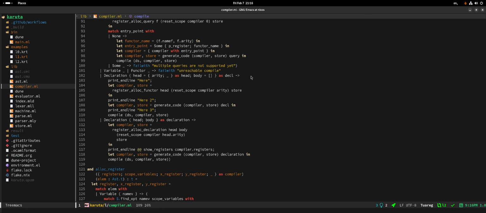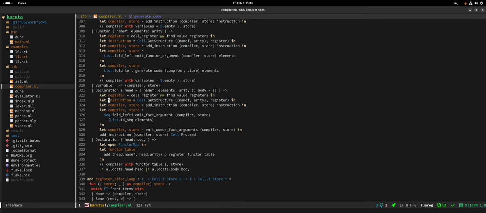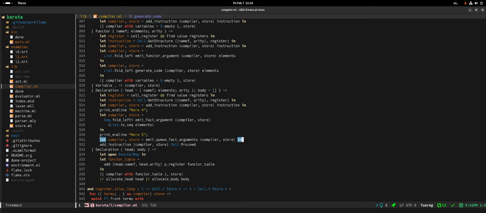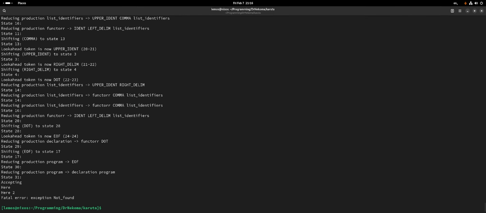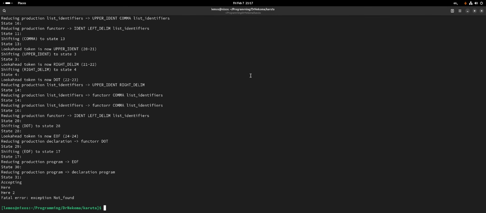Okay, so declaration, here we are. So let's put something before the fold left, and something in here, and then finally something in here, and see how far we go. Wait, what? That's a little crazy, huh? We went up to 4. Oh wait, we have an exception of not found, so this is the problem.